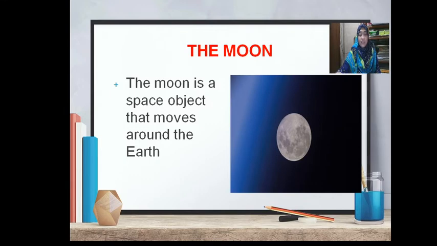It does not have its own light. When it reflects the sun's light, we can see the moon. From the earth, we can see hills, mountains and valleys on the moon with a telescope. Dear students, do you know? The moon is the only satellite of the earth.